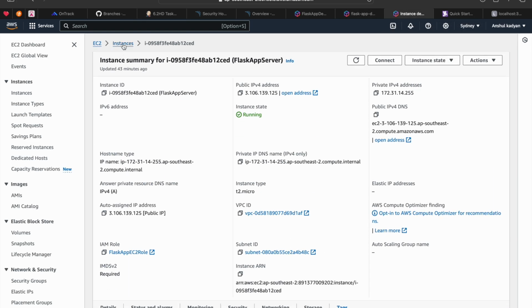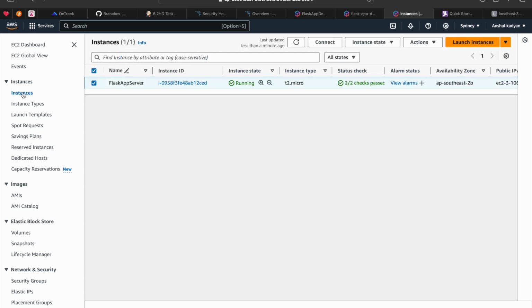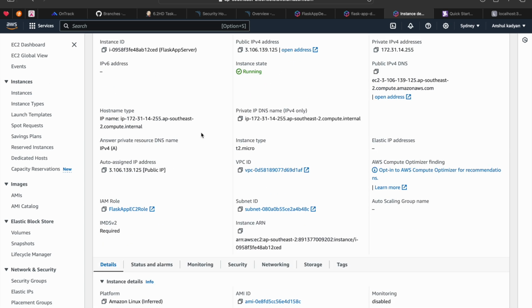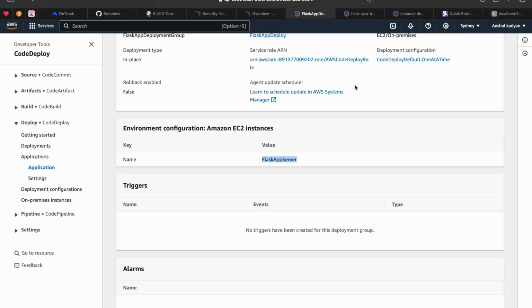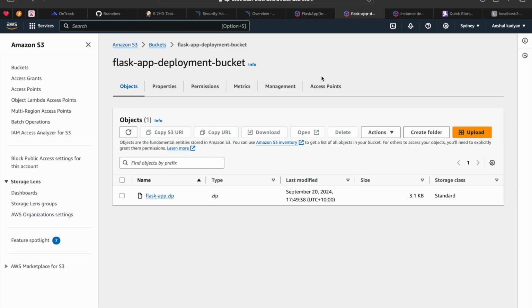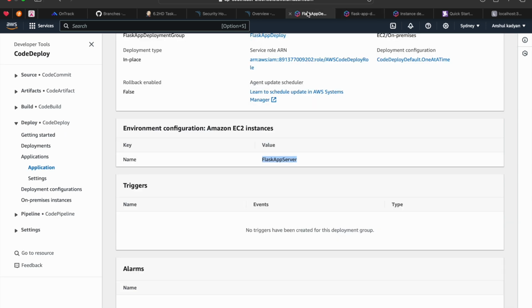And in my instances, you can see this is my instance, Flask app server, which we have integrated with CodeDeploy because I have my tag and name, Flask app server. That's how all three of them are integrated. And they all have different IAM user permissions to access each other's data. Now, Jenkins automates the creation of the deployment artifact, which is uploaded to an S3 bucket. AWS CodeDeploy then handles the deployment to the EC2 instance, ensuring a seamless transition from staging to production.